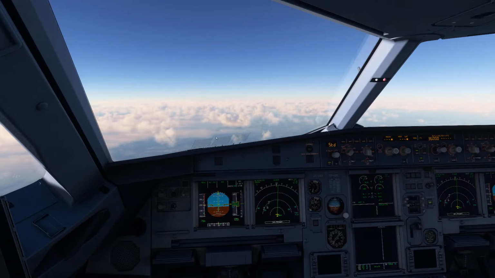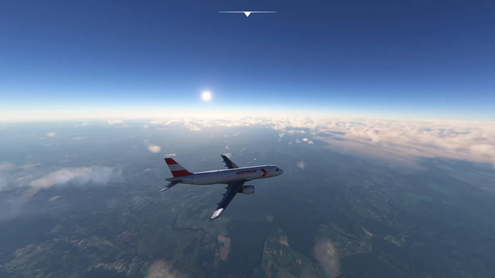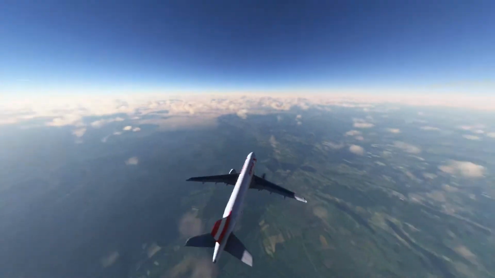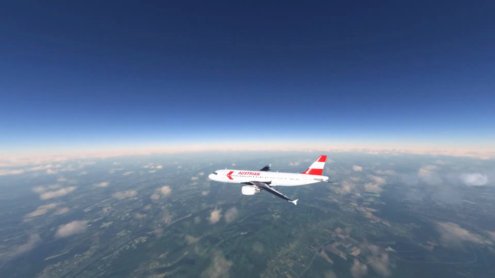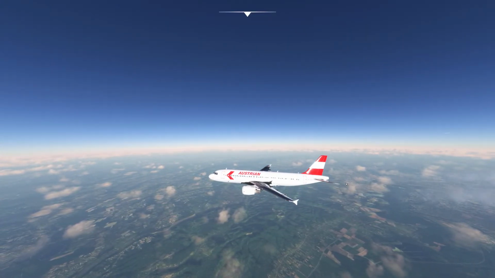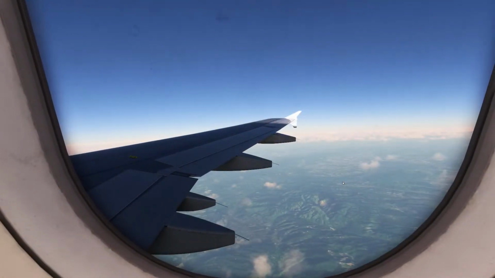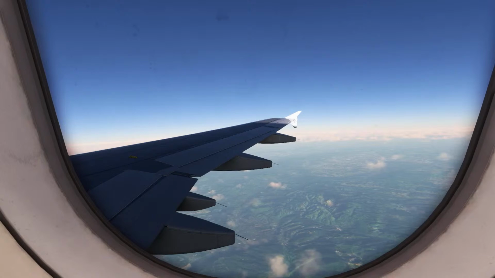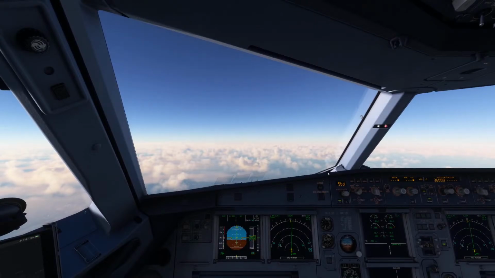Right, let's switch to external view one more time. Look. You can tell that we're getting pretty close to Vienna just from looking at the terrain here. Look at that view. We're looking good, and we are almost there, folks.